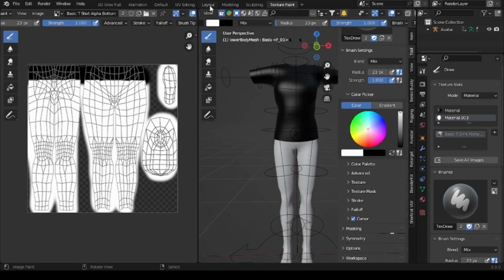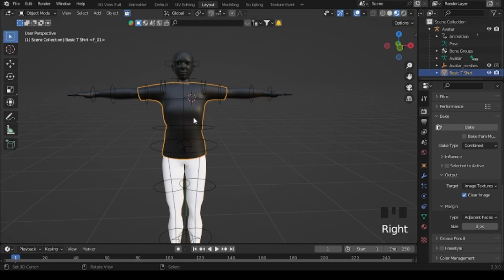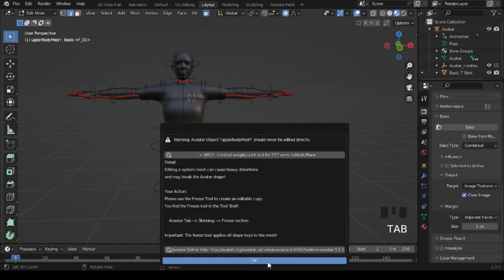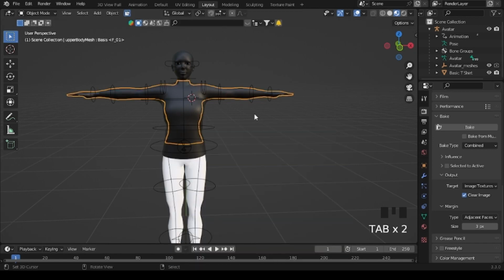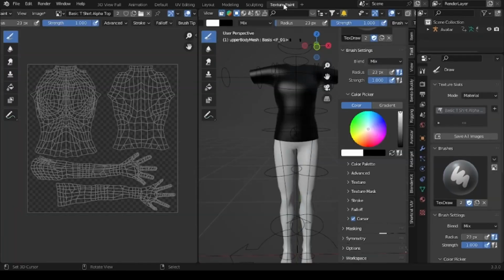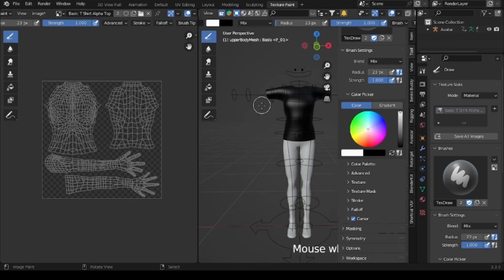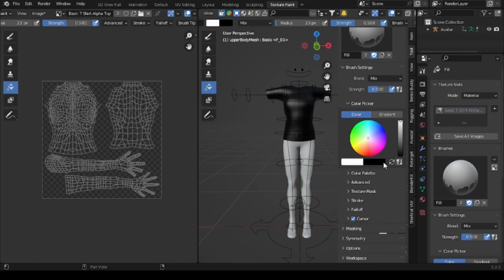Okay, so I'm going to go back to layout. I am going to click on the top part, and I'm going to tab into edit mode. Okay, tab back into object mode. I'm going to go to texture paint, and it's not, oh, that's why. So for some reason, this is outfit out everything. So what I'm going to do is hit the fill, and I'm going to change my color to black.